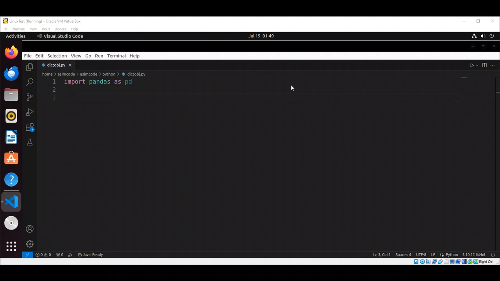In this video, we will learn how to create a series object using a dictionary in Pandas. So we are going to have our dictionary first, with keys and values.